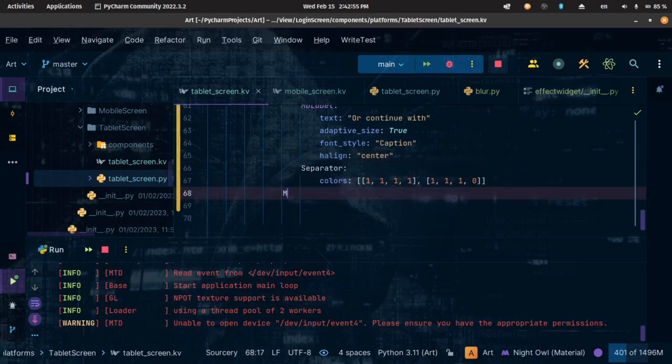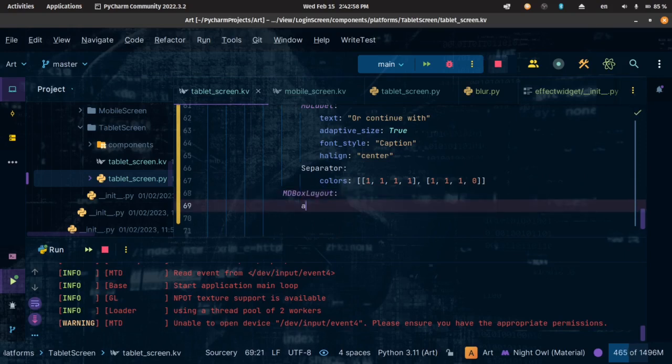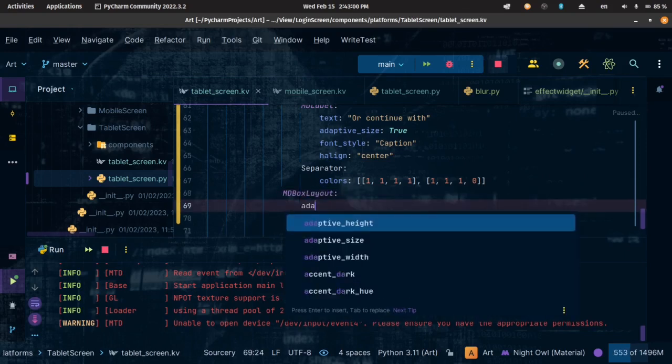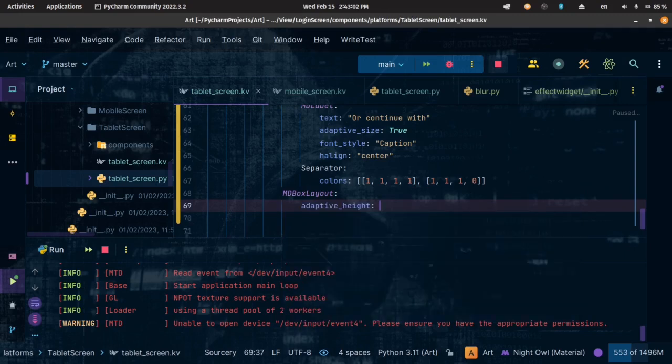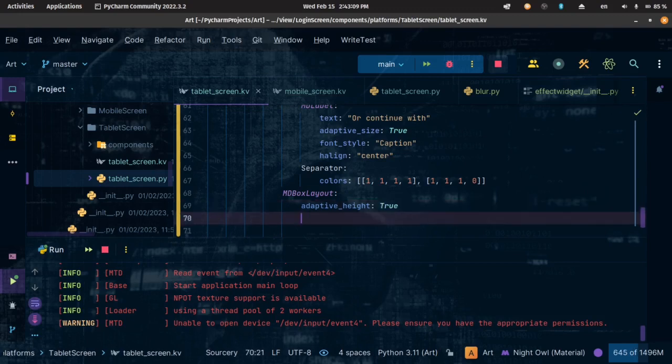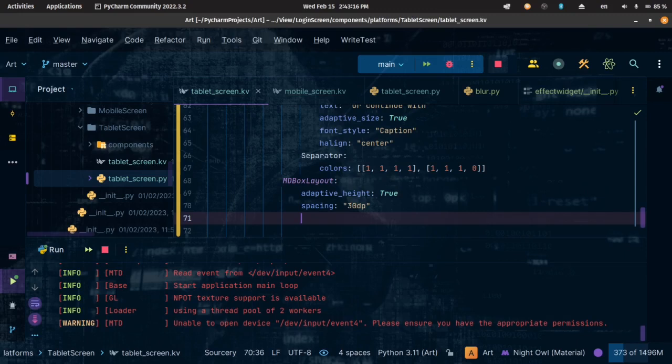Now we are going to create another separate MDBoxLayout for those. Set it to an adaptive height. Yeah, you should be sure, we all know it is true, not true tree view. Then the next thing is to set the spacing between the buttons to be 30 dp. Padding is not necessary, but let's add 10 dp, comma 0.